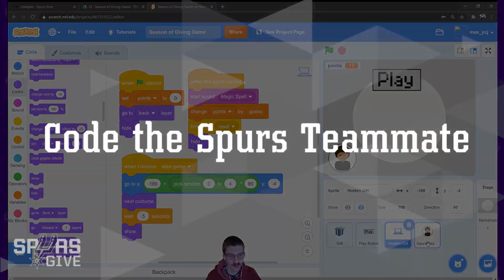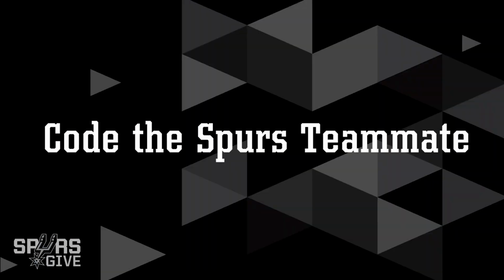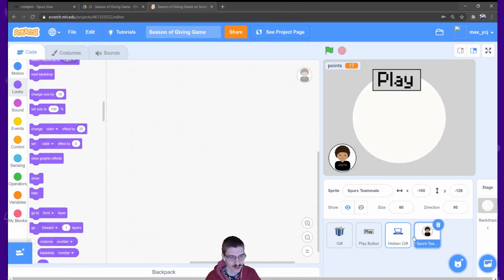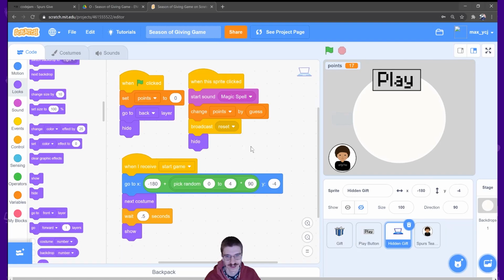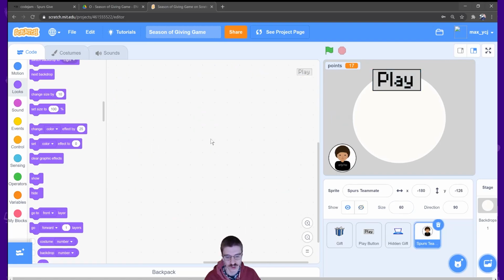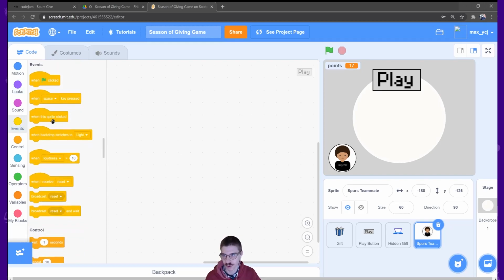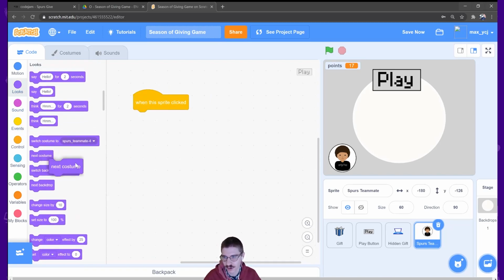This sprite will allow you to add a little bit of personality to your game. So click on the Spurs teammate sprite down in the bottom right of your sprites pane. Don't worry, your code didn't go away. It's still there on your other sprites. So the first block that we need for this sprite is going to be an event block, another hat block that says when this sprite clicked. The block that will attach to this is going to be another next costume block.